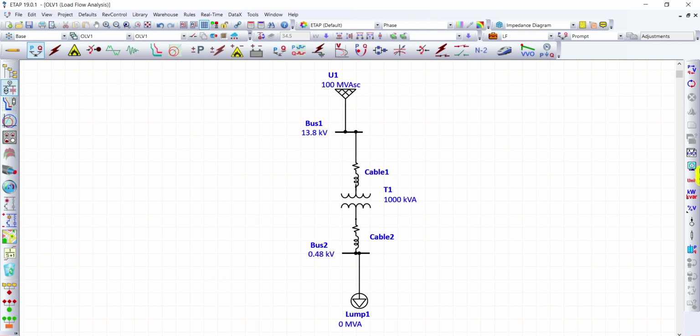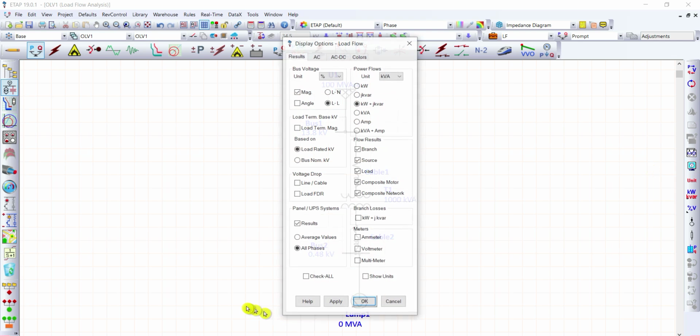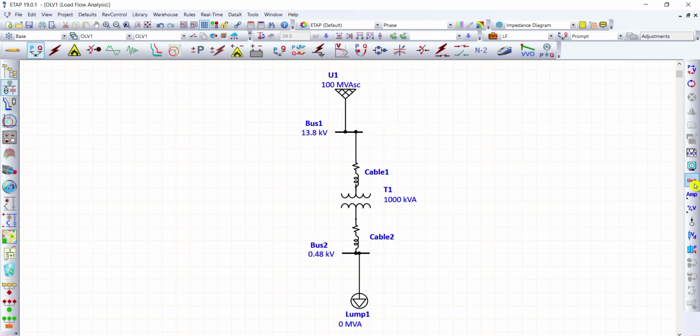Let's go first on display options. We require only this voltage drop. Let's click also this one, and line per cable, and also we require the information for amperes. Let's click only amperes, and let's click OK on this. And we need to check this unit so that we understand the information given on our screen once we run the load flow study. So let's click this unit right now.